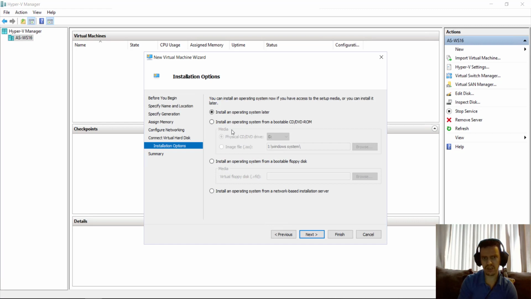You can install an operating system from a bootable CD, from a bootable floppy disk, or from a network-based installation server. I'm going to choose to install an operating system from a bootable image file, an ISO.